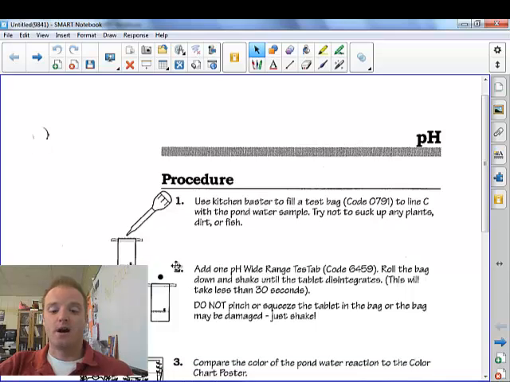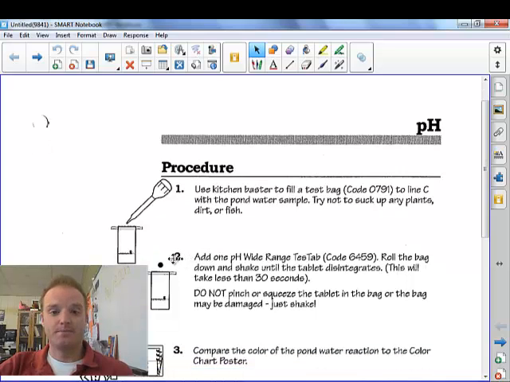And again, it tells you which tabs to add. And what we did, we spread out the 4 different types of testing stations. We spread them out around the room. The instructions, again, are in this packet here, and they're going to be on the bins that are spread around the room for each different type of test.